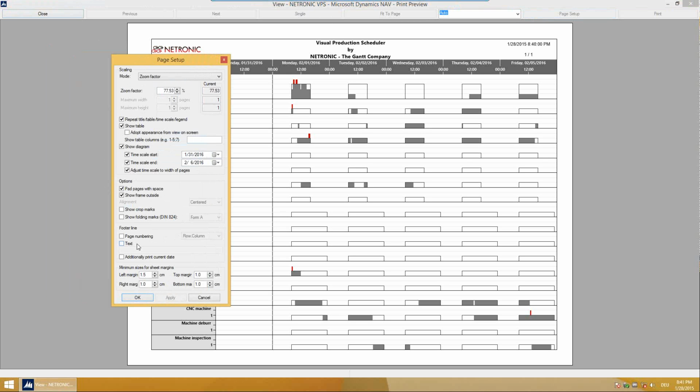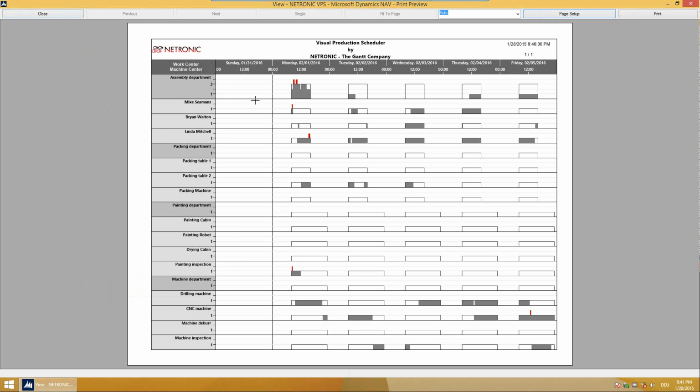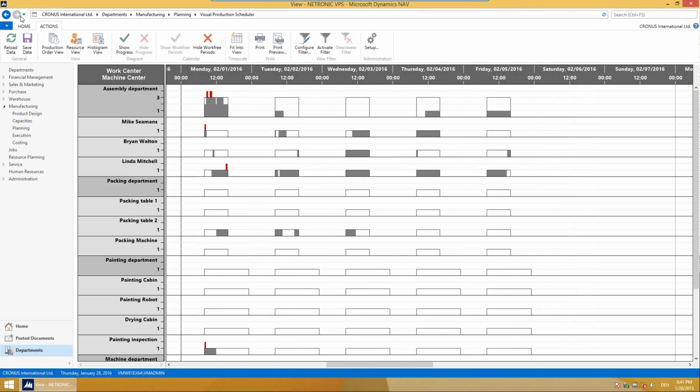And then they needed things like crop marks, and they needed things like folding marks, and these kind of options still are in here. So if you want to print a real big print from your production schedule or from a chart like this, then this is also still possible, because as I said, we have technology under the hood that has been developed and proven for more than 10 years.